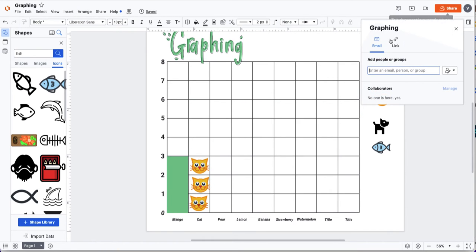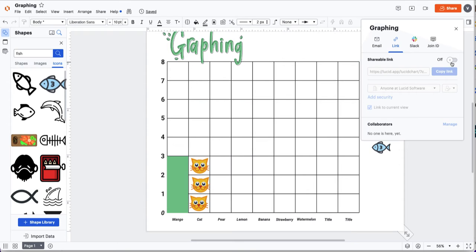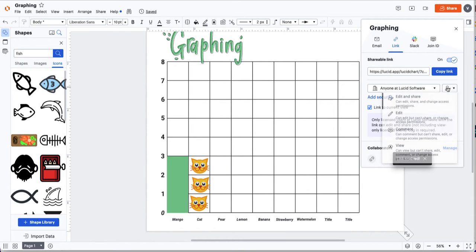Use an edit share link to invite all students to add their pick to the graph. And finally, enhance the rigor and send a template out to each student so they can make their own picture graph to send out to their classmates.